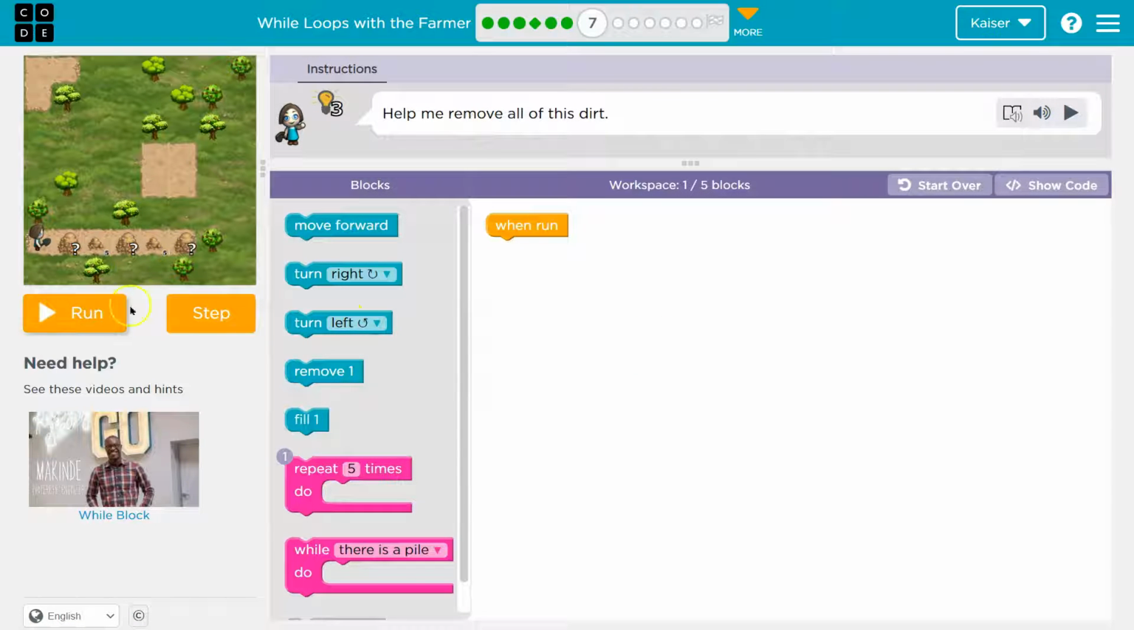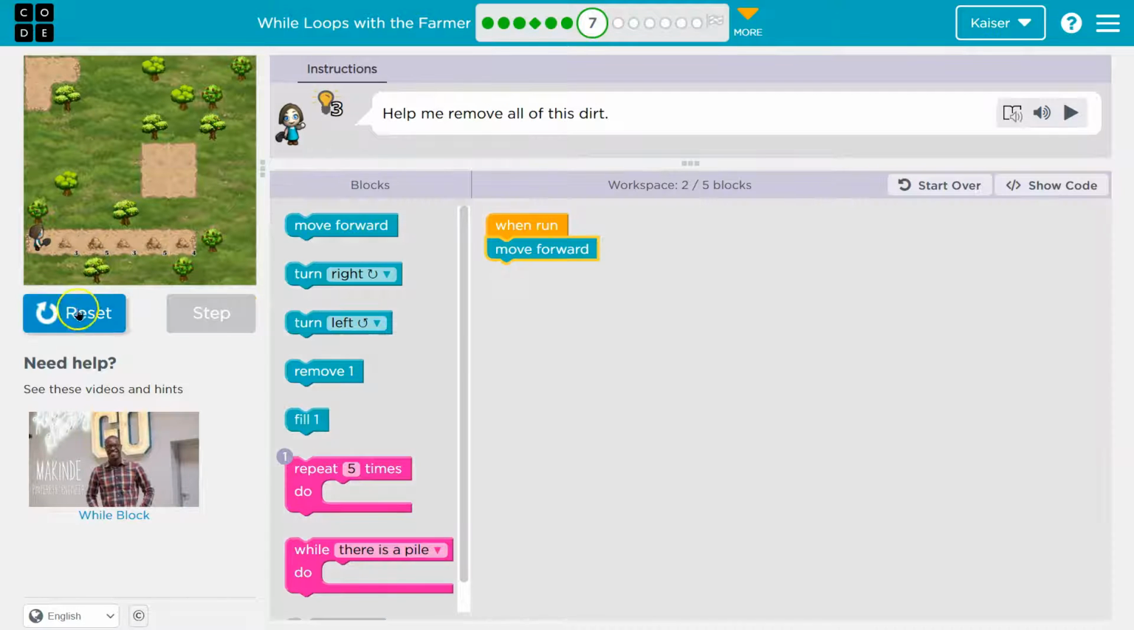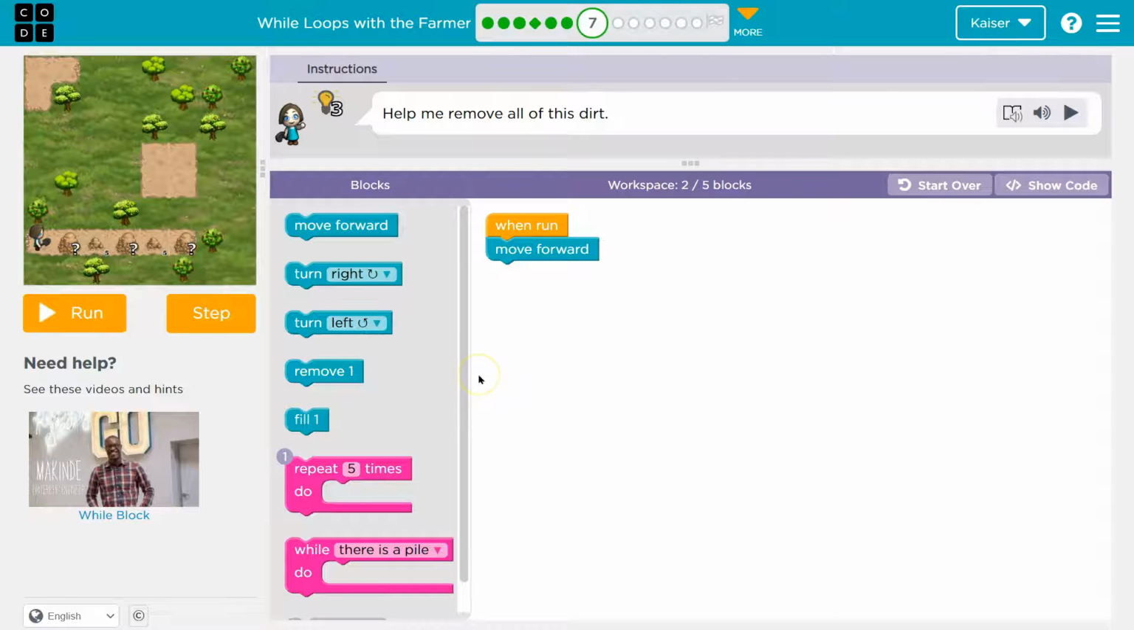Onward. Oh, this looks complicated. So we have a random amount of dirt, I guess? Let's throw some code down and see what happens. So I'm going to move forward. I know that much. 3, 5, 3, 5, 3. Oh, that's 1 now. So the dirt changes how much. Okay. Now, how could we do this? There's a bit of a hint. We can use 5 blocks. We can use 1 repeat.